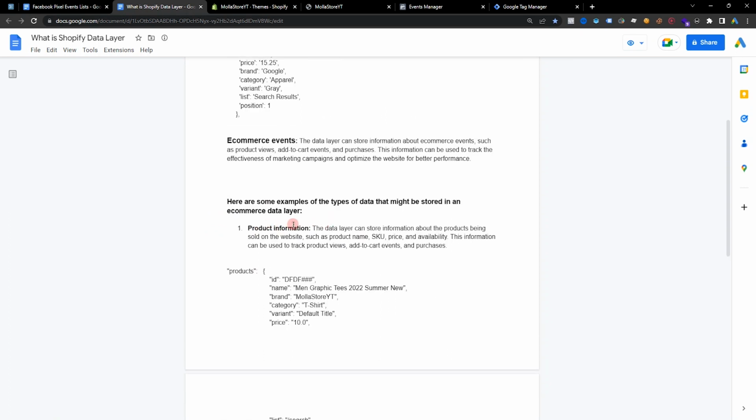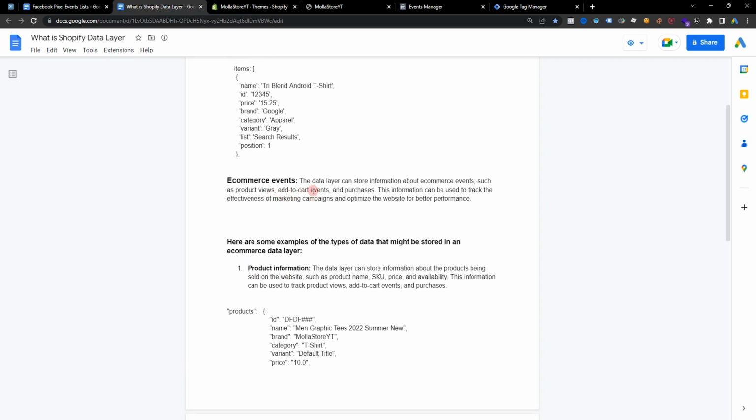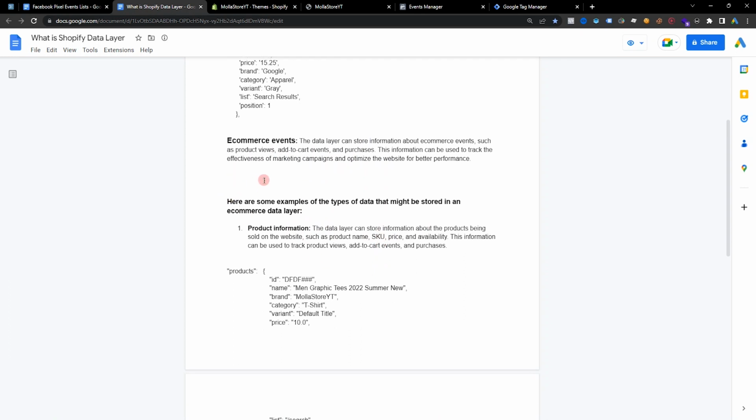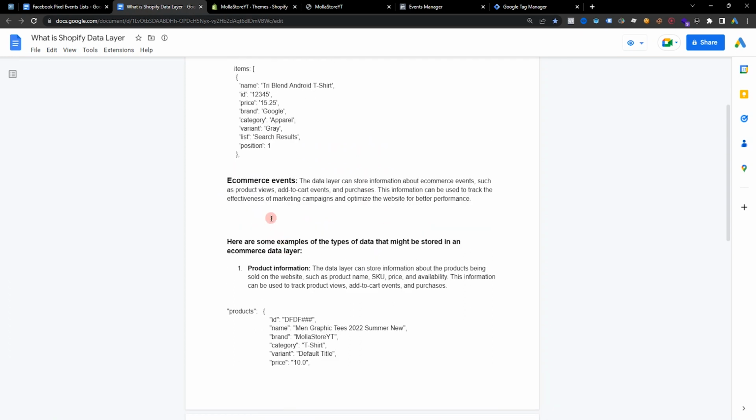Here are some examples of the types of data that might be stored in the e-commerce data layer. The data layer is very important. Without the data layer, we cannot track our e-commerce add to cart events, purchases, or view content. It is a must if you want to really track your e-commerce store.